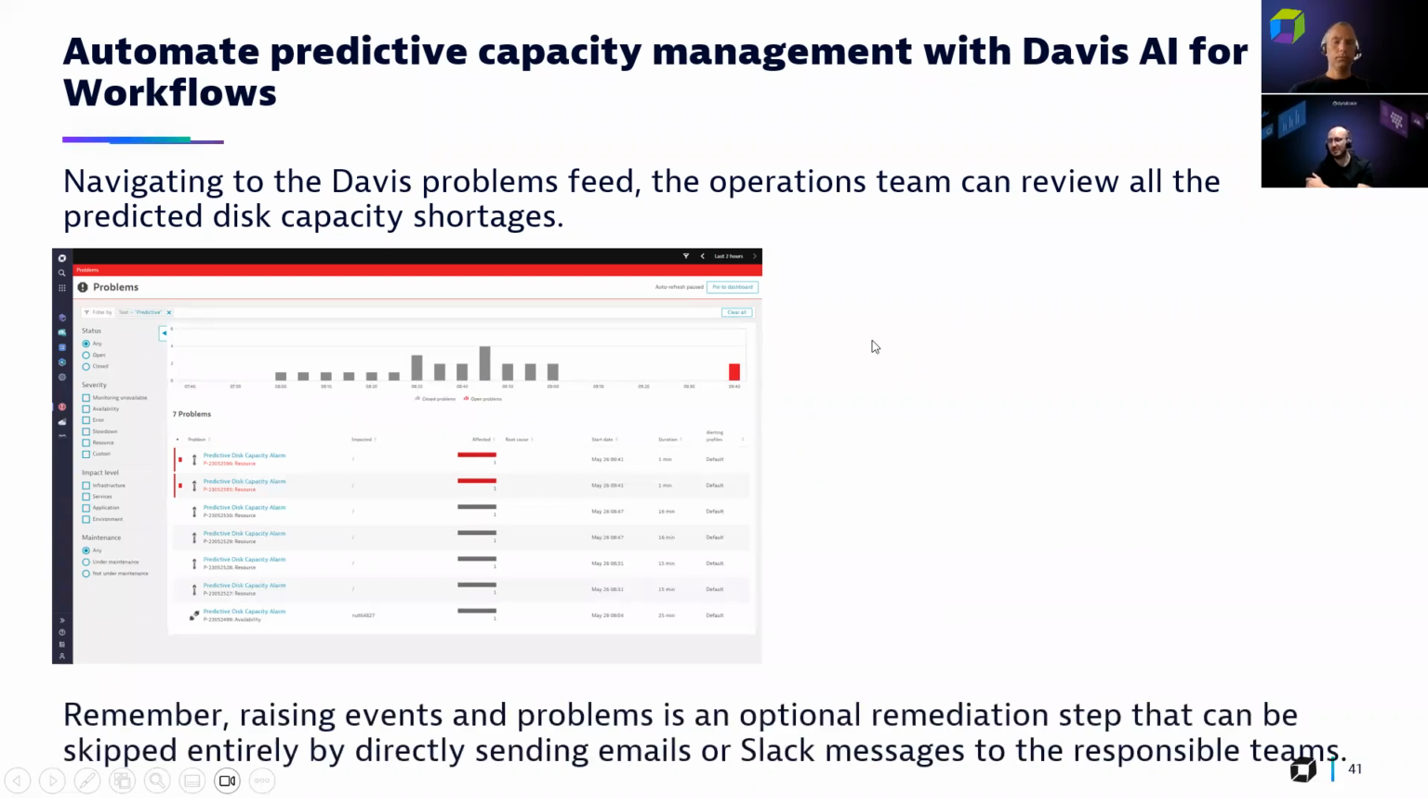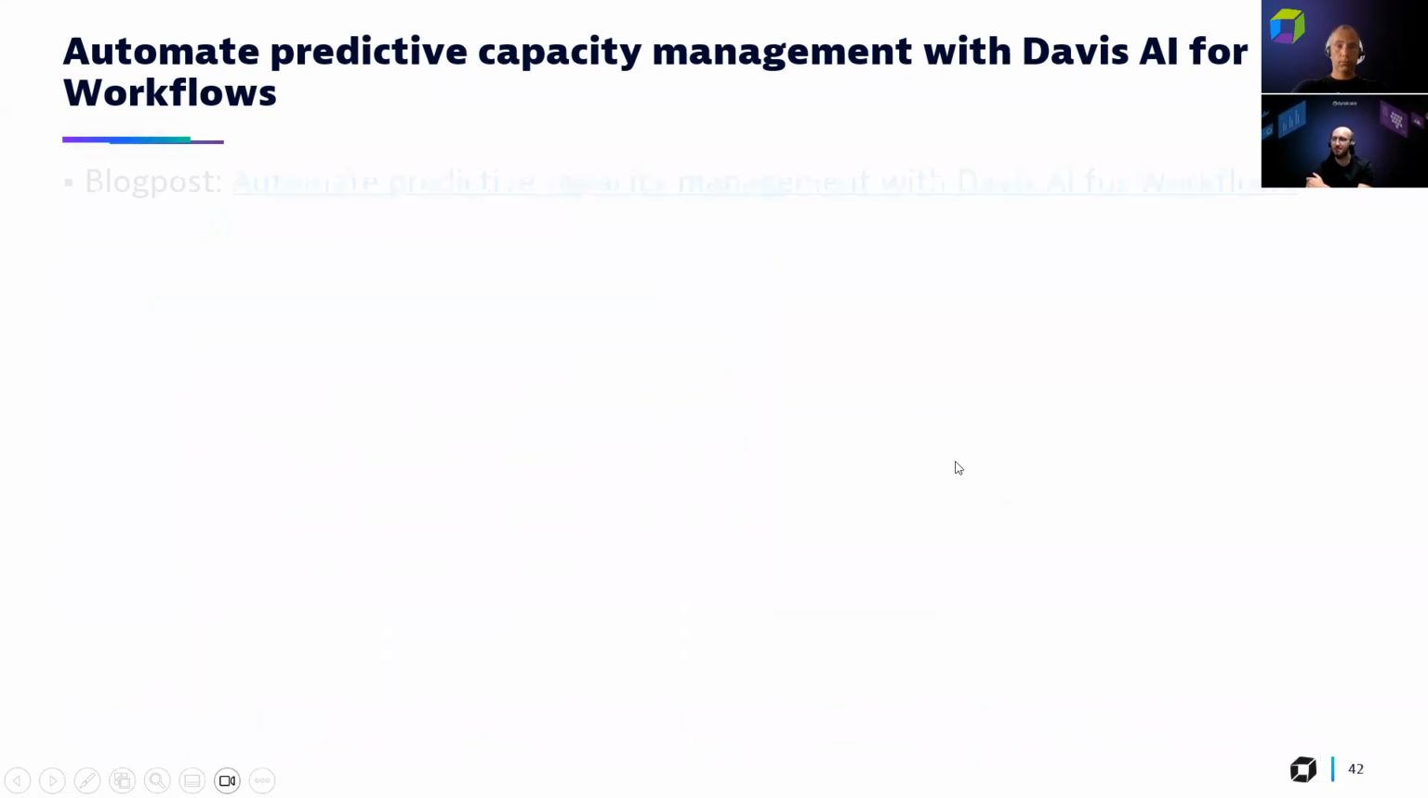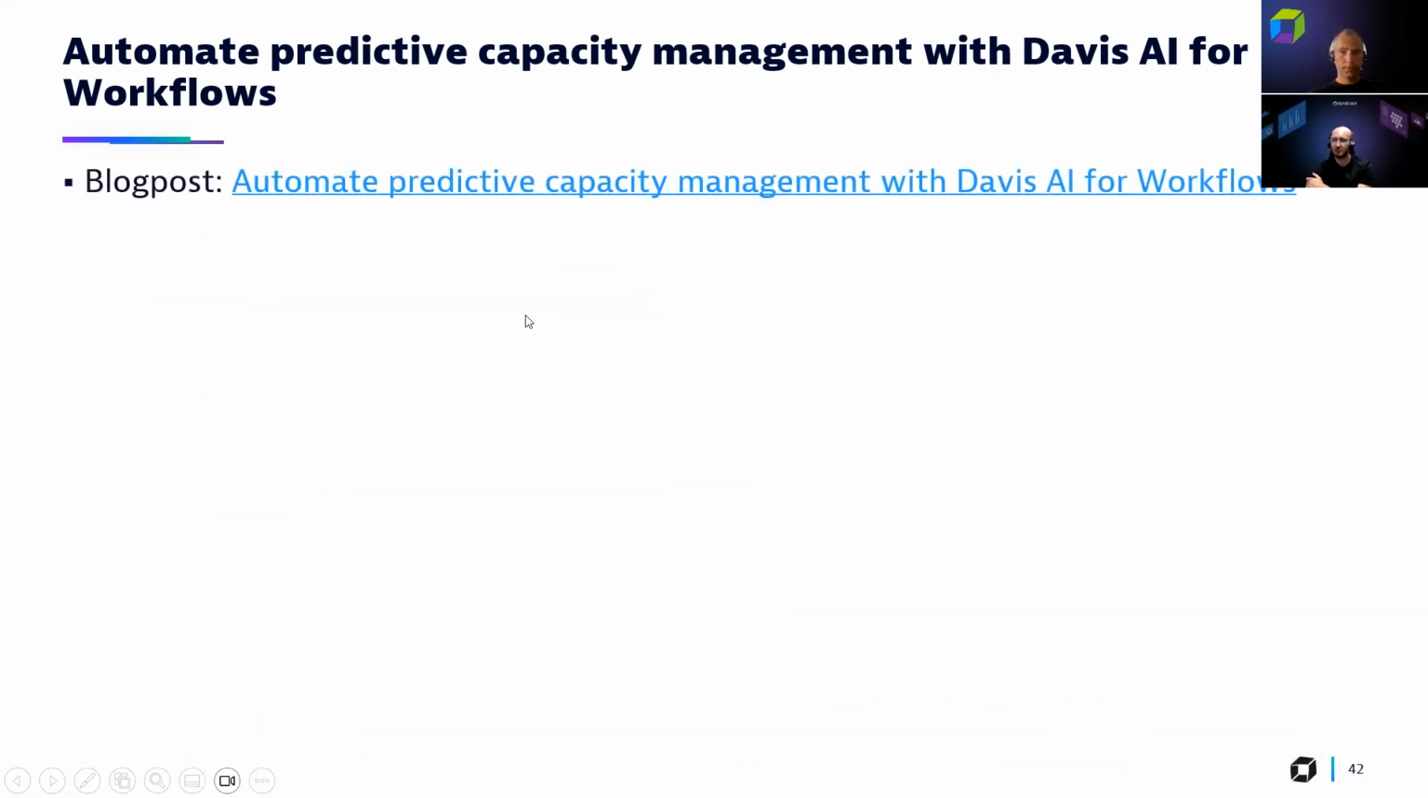And remember that raising these events and problems is an optional remediation step that can be skipped entirely. You can send these emails or Slack messages directly to your responsible teams without analyzing the problems as well. Again, these are all explained in this blog post. This is the documentation for you.